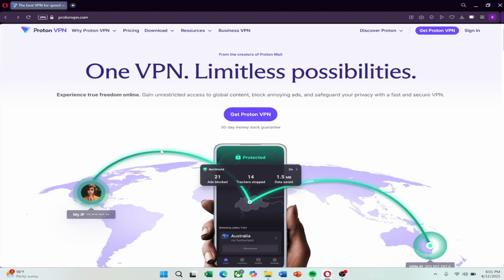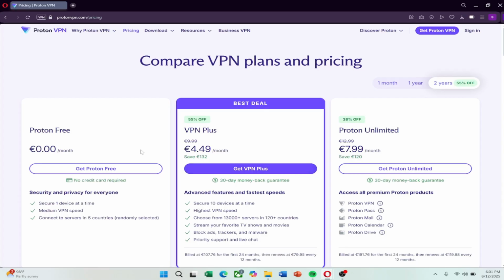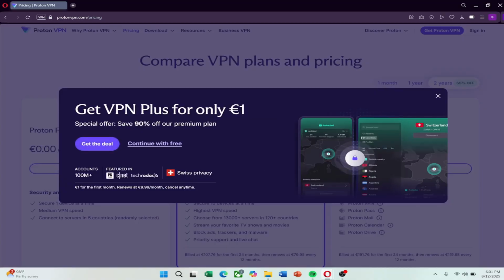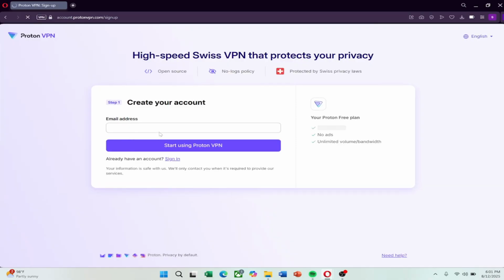First of all, open the Proton VPN page. Once you're on the Proton VPN sign-up page, click the Get VPN button, select the free version to get started. Proton VPN offers a free plan with unlimited bandwidth and advanced security features, though it does come with some limitations compared to premium options like NordVPN.